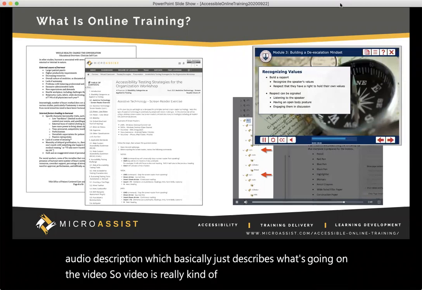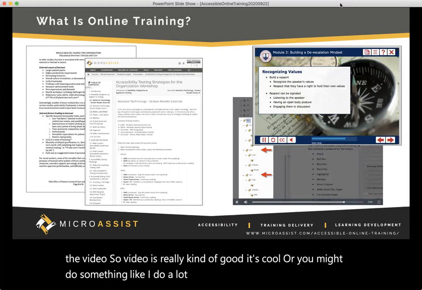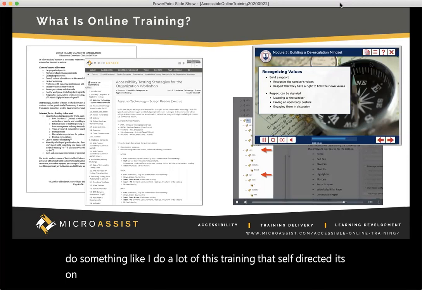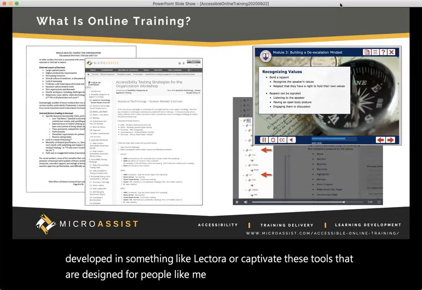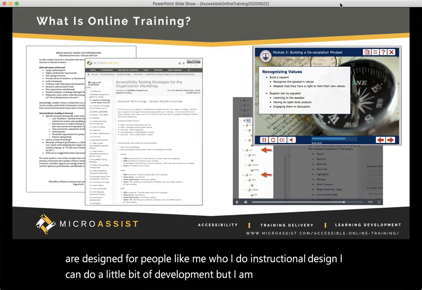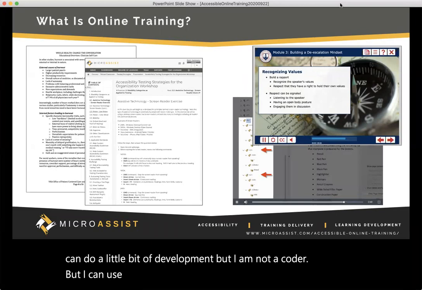It's cool. Or you might do something like, I do a lot of this training that's self-directed, on demand, developed in something like Storyline, or Lectora or Captivate, these tools that are designed for people like me. I do instructional design, I can do a little bit of development, but I am not a coder. But I can use this to create training that's interactive and engaging.